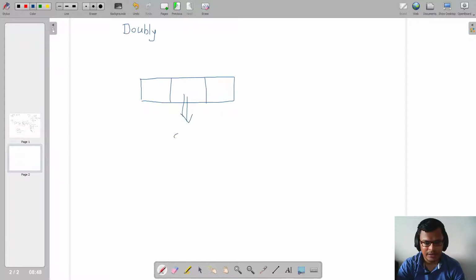One is data, okay. Another is pointer or link to the next node, which was also there in case of our singly linked list, a link which is pointing to the next node. And we have one additional component, that is another link which is pointing to the previous node.